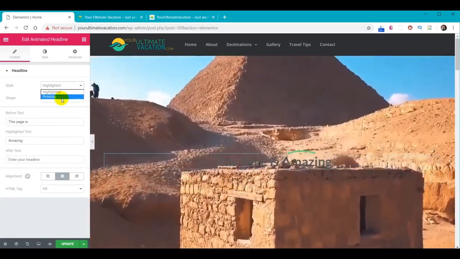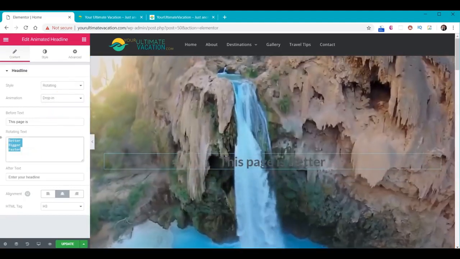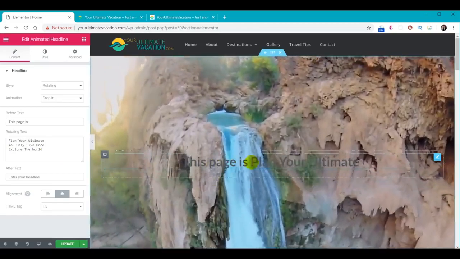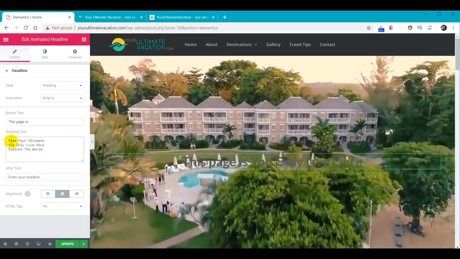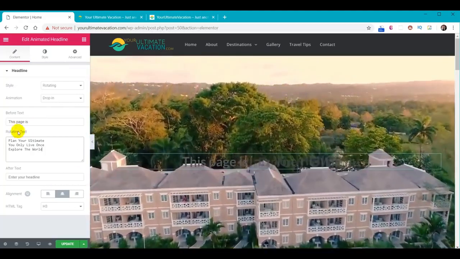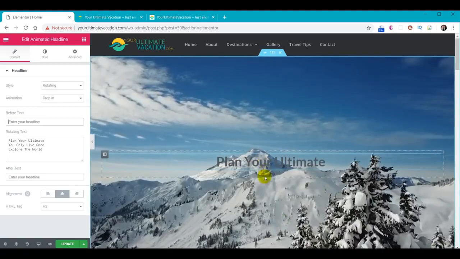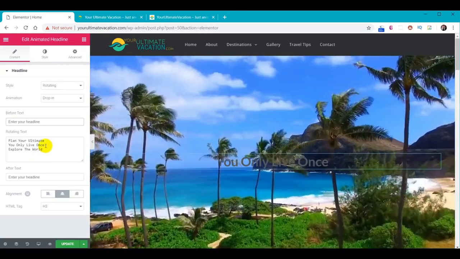For style, we're going to pick rotating. For animation, we'll choose drop in, and we'll put some text in, and each of these lines are going to rotate through over here. Now notice the before text, that shows up here, the after would show up after it. But if you don't give it any at all, then it's just going to rotate the text that's being animated.